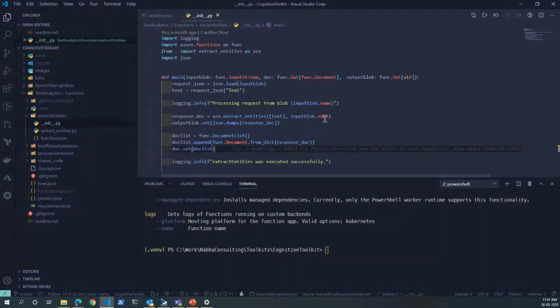So that's as easy as it can get. Just probably 20 lines of code to call the SDK, formulate the output as a JSON document, and push it to the Cosmos DB. So that's essentially how it is.